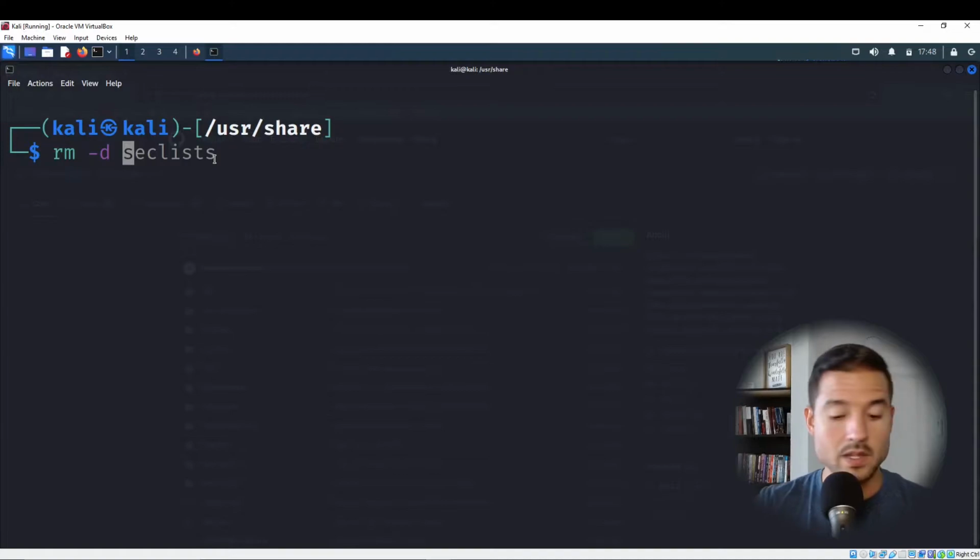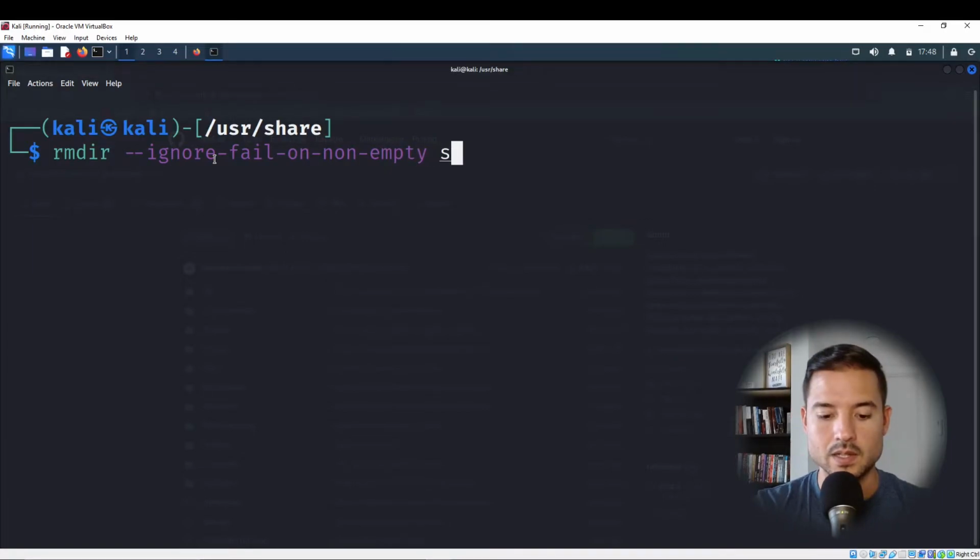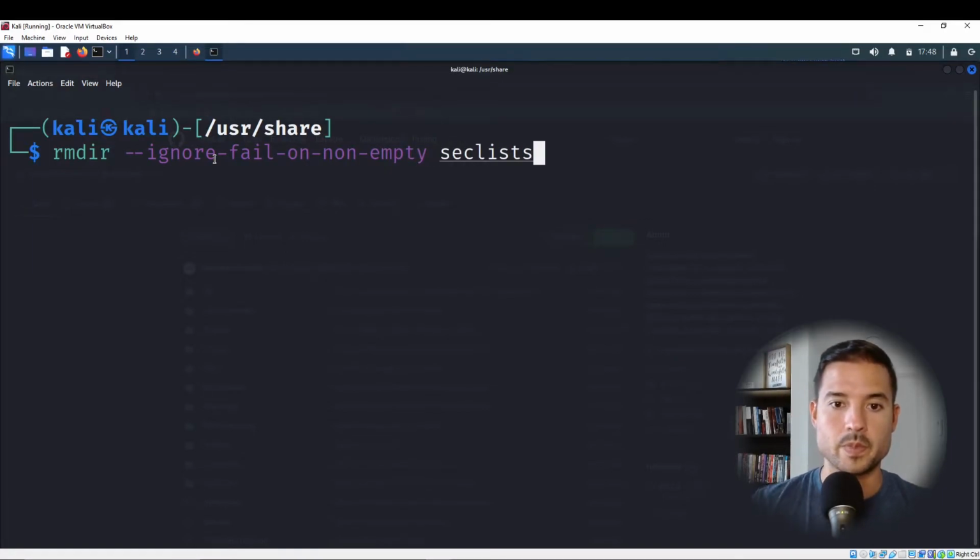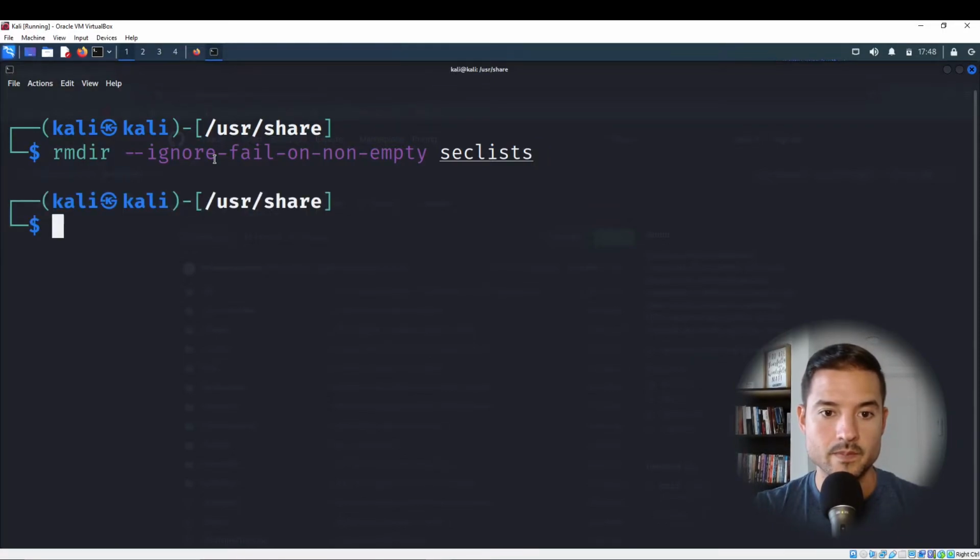Okay, so it's going to be rm --dir, okay? And then double dash ignore-fail-on-non-empty, and then the directory name. Okay, I'm going to hit enter. Okay, so it looks like it went through.